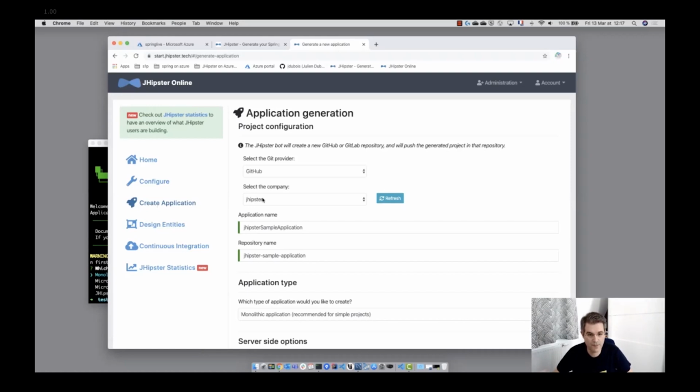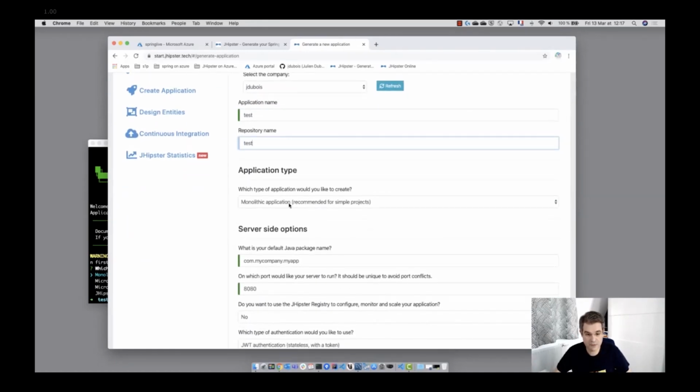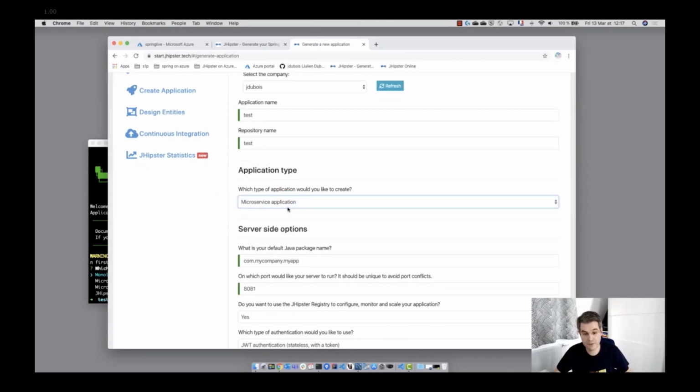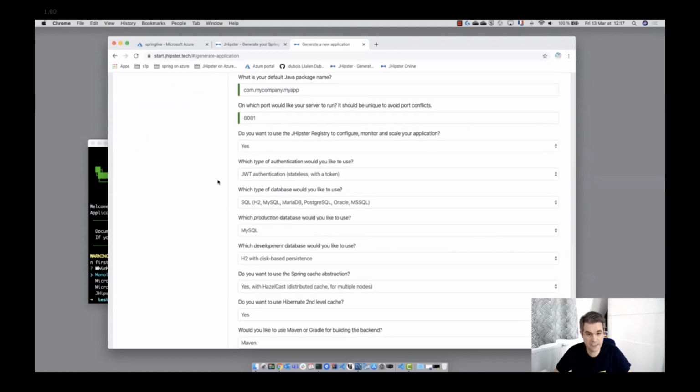So I'm going to generate an application in my GitHub repository. I'm going to call it also test. As we are going to do microservices, I'm going to select a microservice application. The difference with the monoliths is that we don't have a front end. We are not using Angular, React, or Vue for the front end, which is also something that JHipster can do for you. I'm going to keep everything by default, except a few things here.